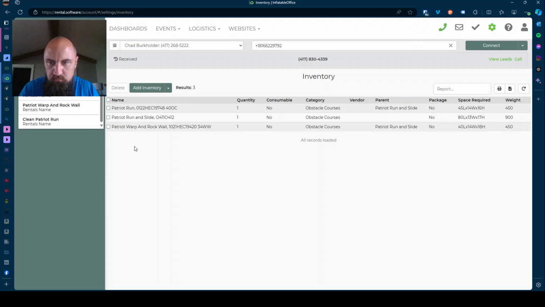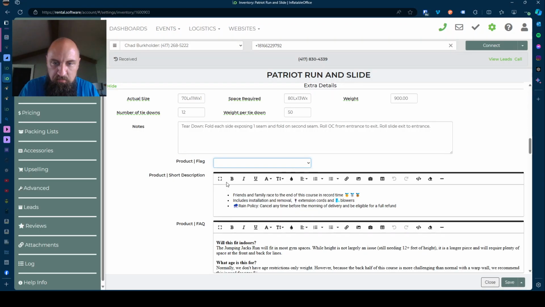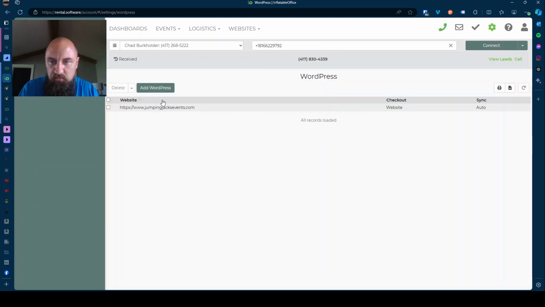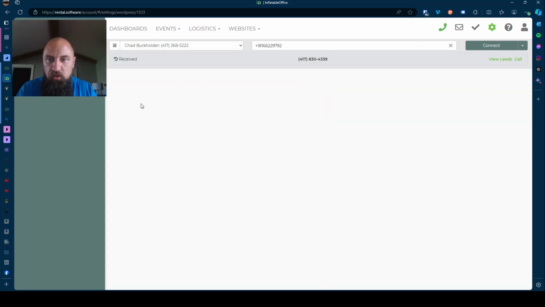I'm going to go to my extra details, and I'm going to take this and select popular. Save it. And then I'm going to go settings, WordPress. Go through and do all your inventory. Don't just do this for each one, okay? Go through and mark all your inventory.